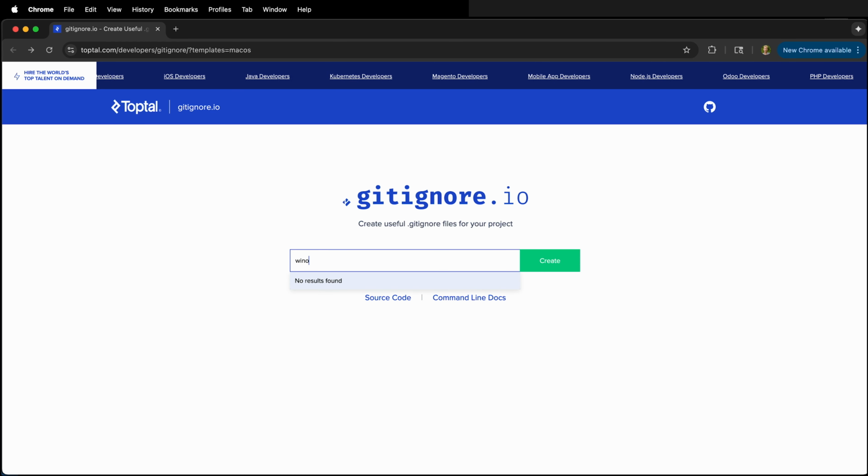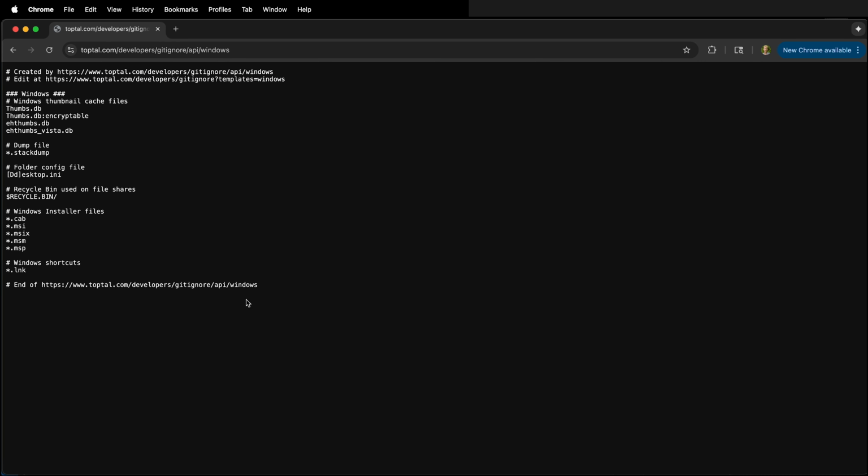If I'm not using macOS, I could type Windows and then see the gitignore file that is recommended for Windows. Go ahead, highlight it, and then add it to your gitignore file and sync those changes. Now you know how to create a gitignore file for GitHub so you don't sync unnecessary files to your repositories.